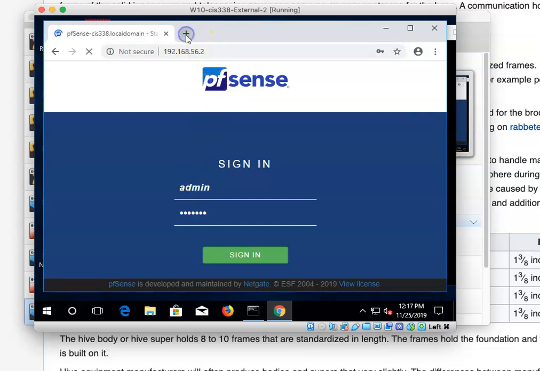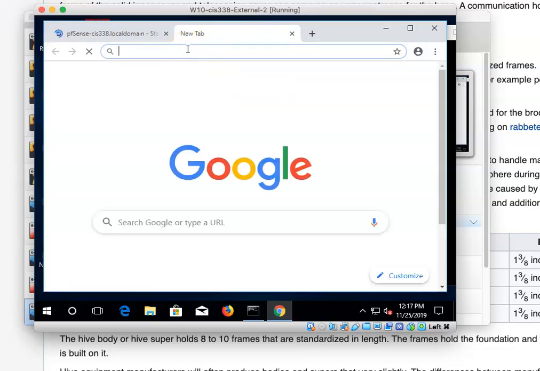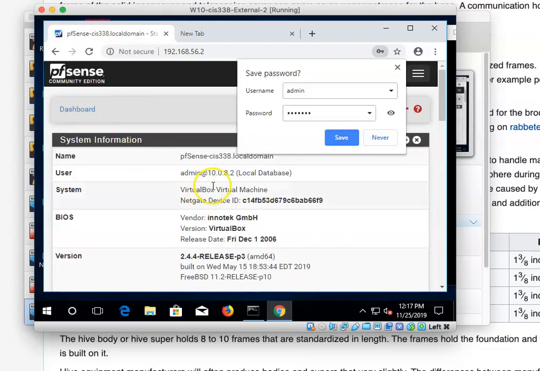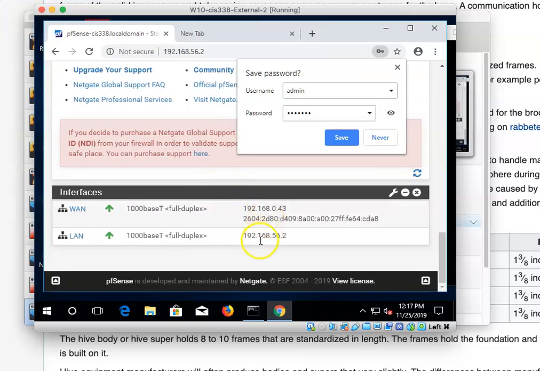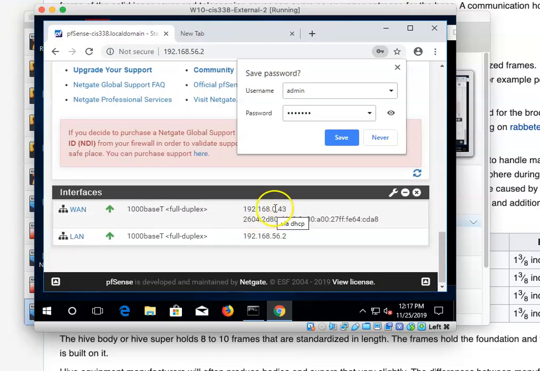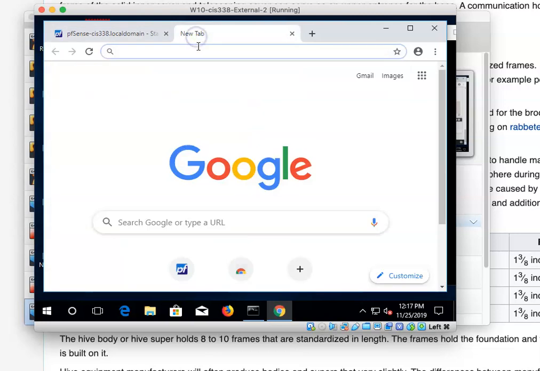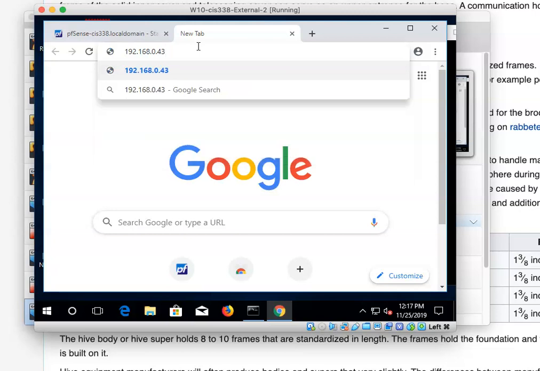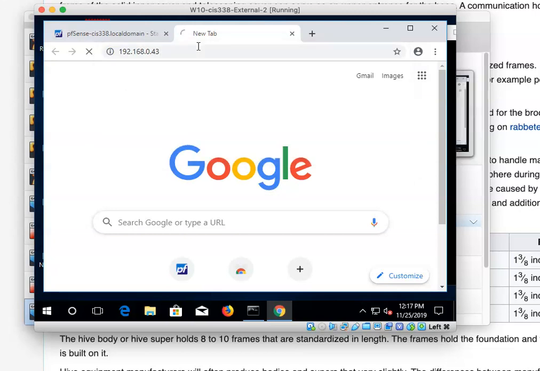And just to show you that I should not be able to get to the external side, let's see, how do I know the external side of that? Well, I can see that here. I see his WAN address is 043. If I try to visit 192.168.0.43, it should deny access, because you do not want people being able to come to the admin pages on the external side. You do not even want to make it available, so it should time out.